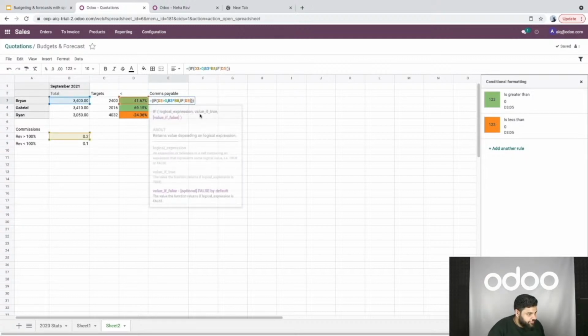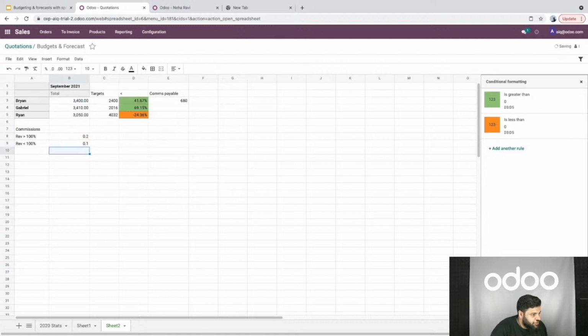And if our percentage achieved, which is D3 again, is less than 0, we will be taking the revenue and multiplying it by 0.10. So essentially that should be giving you your commission amount, which is in this case $680.